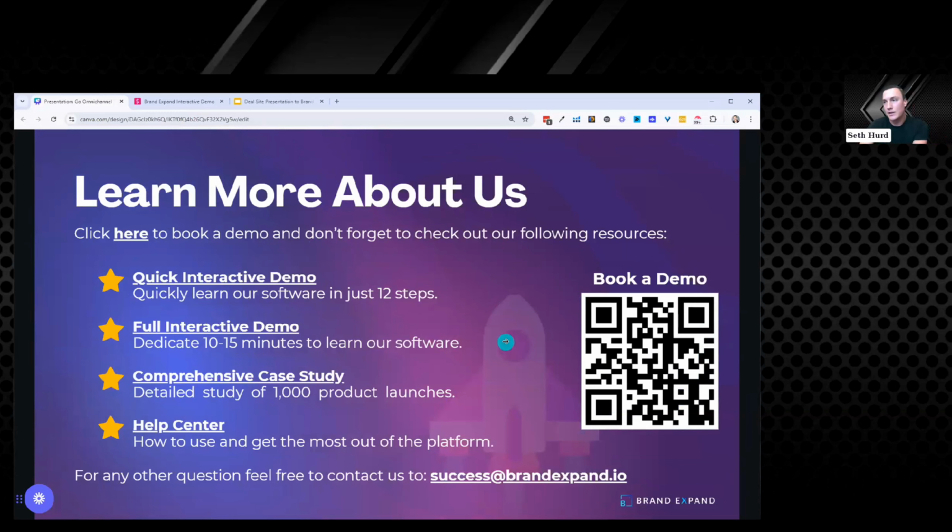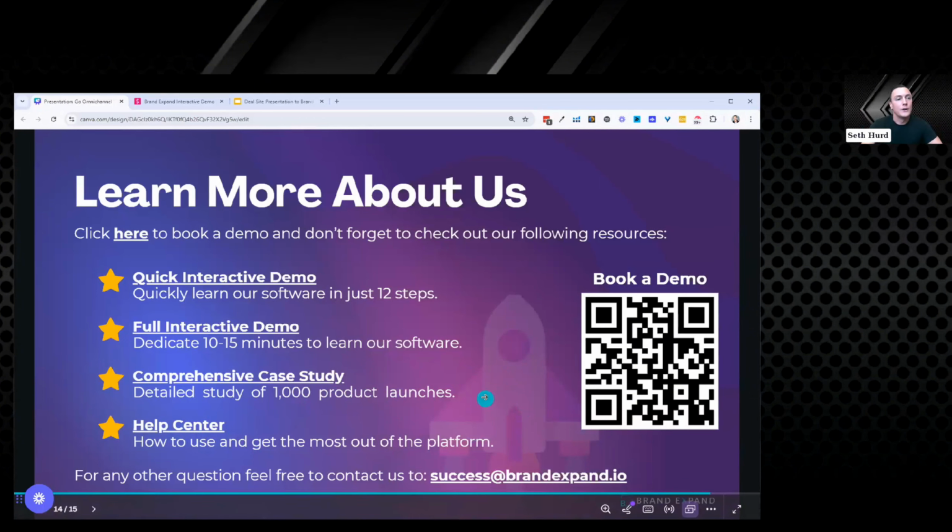I'll send this to Nick and to Daniel, but you can do a quick interactive demo, which is what we just did, a full interactive demo. Click the QR code if you want to set up a demo with our team. We'll dive into the software more. We have a comprehensive case study where we take over 1,000 launches and see what the best ones are doing. I think our top 10% had 15 to 45x return on ad spend, which is pretty phenomenal. And then we have a comprehensive help center with articles and whatnot for everybody to learn more.